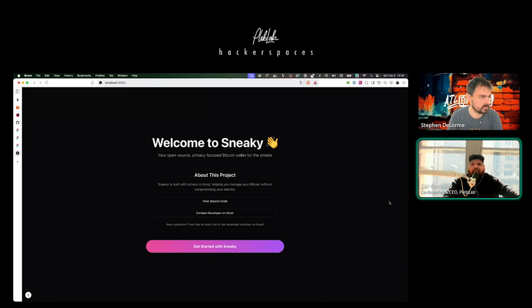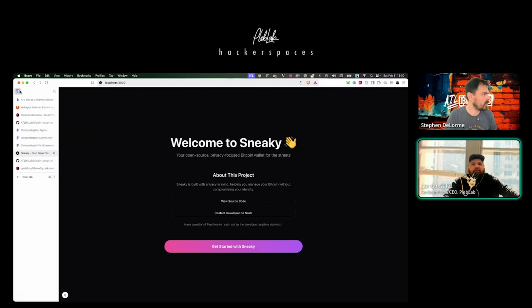It's way better. Completely better. I love that there's a source code, view the source code. I love that there's a button to contact the developer on Nostr. Get started with Sneaky. Obviously, I would click those first two buttons first, to view source code and contact the developer, just to make sure I knew who they were. Well, there was some proof of work there. Okay.